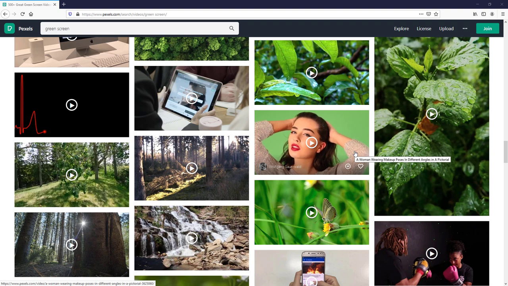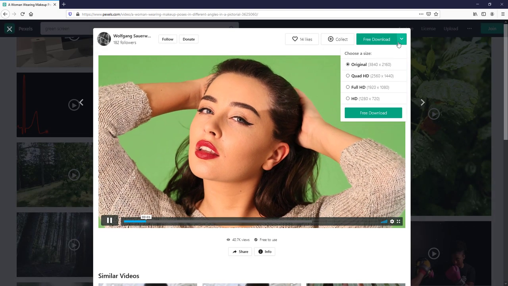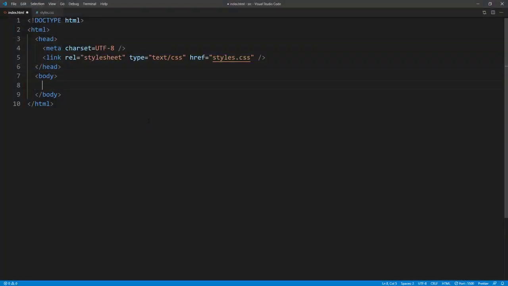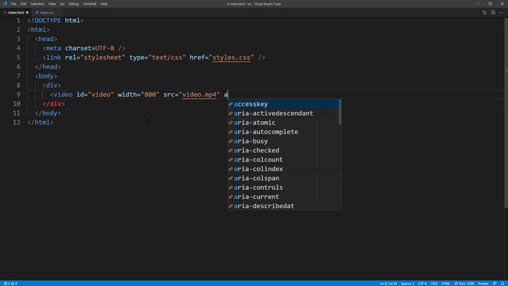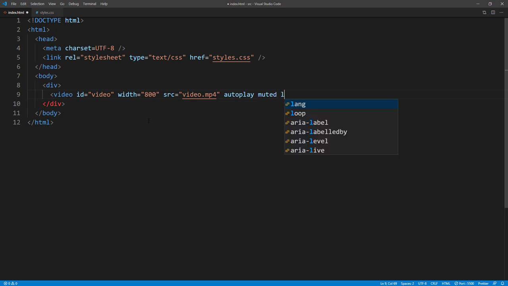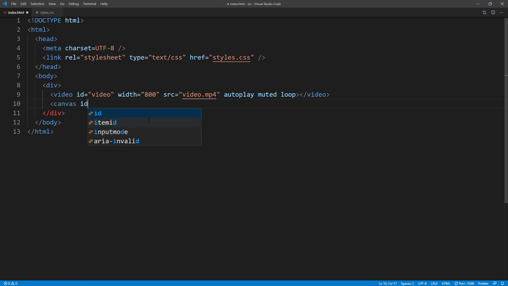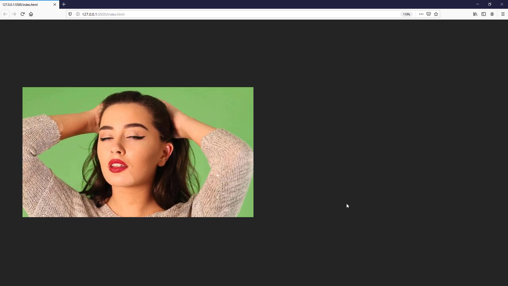First, I'm going to download a video with a green screen from Pexels. Then put the video on our page using video tag. I will set the attribute to autoplay, mute, and loop. As for the output, I will use the canvas with the same size as video. Here's the current page with original video on the left and blank canvas on the right side.